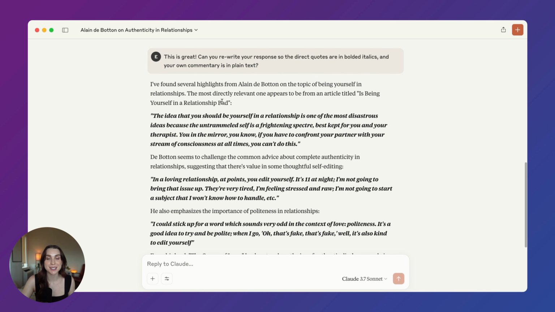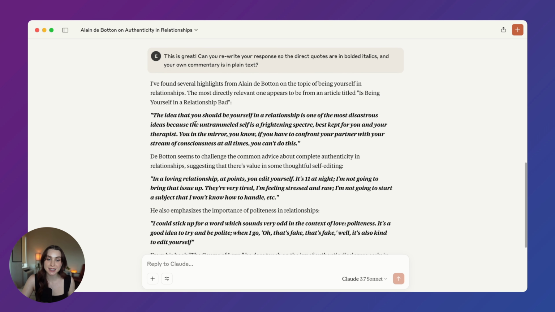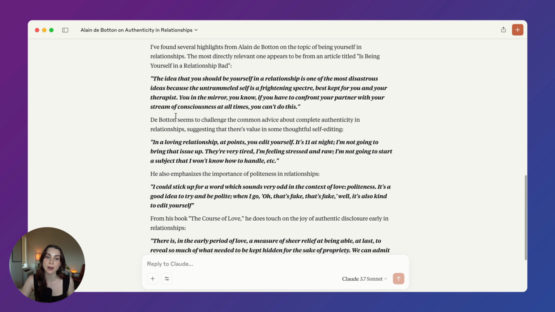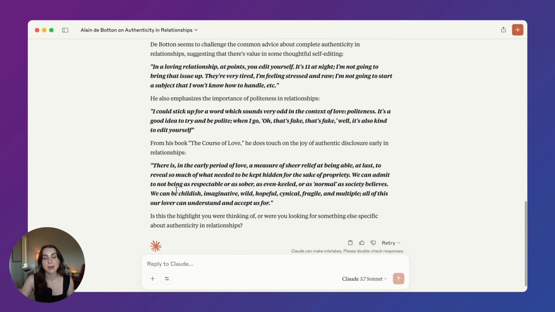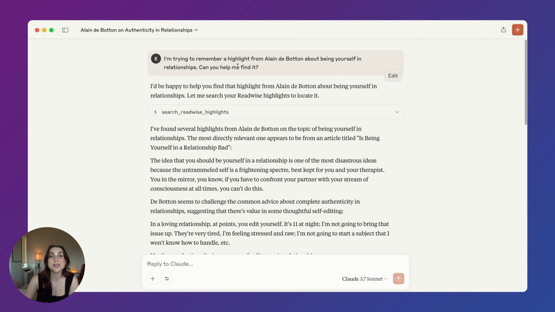This is much better. It's way easier to scan, and just looking at this, I can see Claude actually pulled out 1, 2, 3, 4 direct quotes from one of my favorite authors. So that's one way you can use the Readwise MCP in Claude to quickly resurrect direct quotes that you might want to use in your writing or journaling practice.